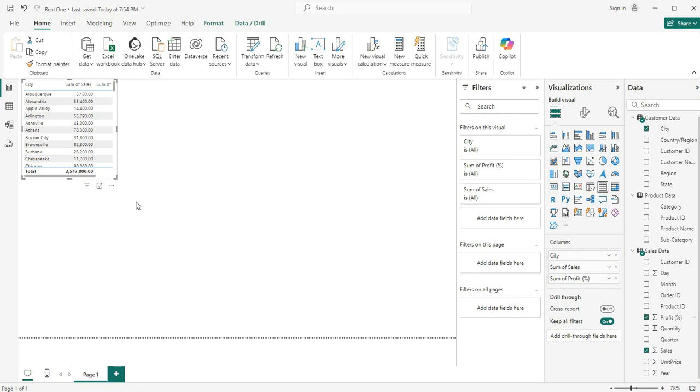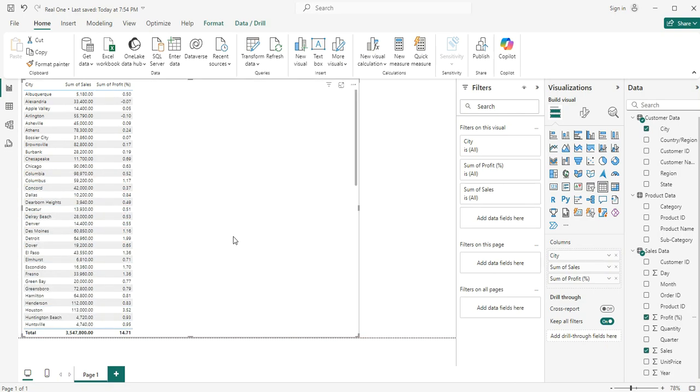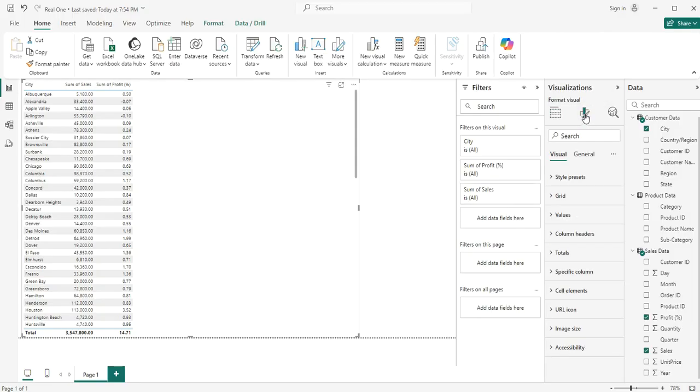So here's our table. Let's increase its size. The font size of this table looks too small, so let's first increase the font size. To increase the font size, we have to click here on this tab, Format Your Visual. Just click here and we will expand the Values tab.